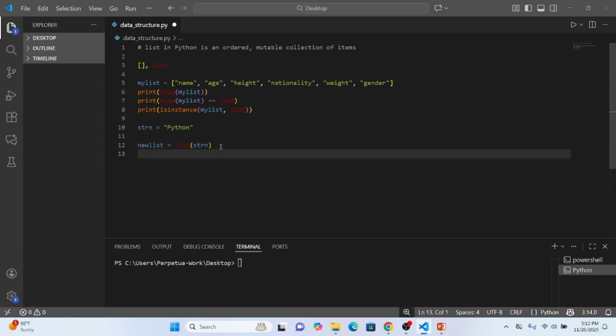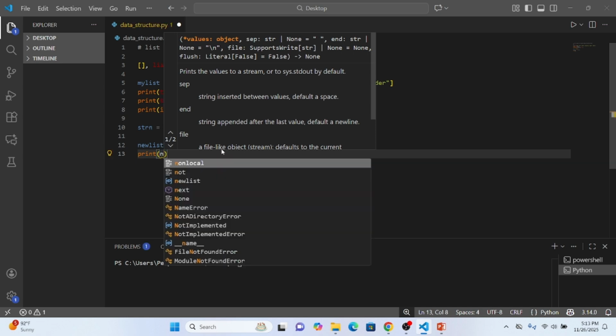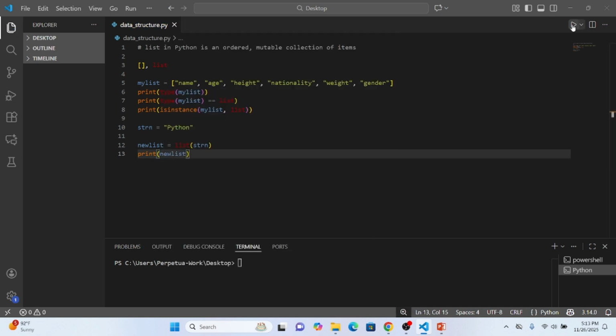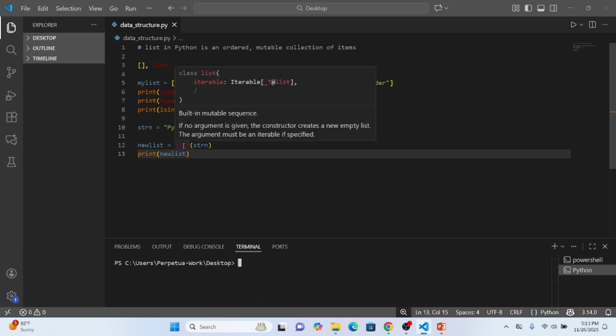What I'm going to do now is print the value of that new_list. So let's save and print. And this time around, we have the Python string's characters all separated by commas, and then we have the square brackets wrapped around them. So now we've created a list from that Python string by using the list constructor.